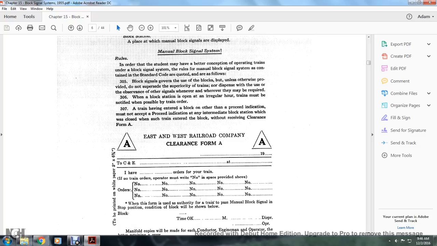Manual block system rules. In order that the student may have a better comprehension of the operation of trains under the block signal system, the rules of the manual block system as contained in the standard code are quoted as follows. 305. Block signals govern the use of blocks, but unless otherwise provided, do not supersede the superiority of trains, nor dispense with the observance of other signals wherever they may be required. 306. When a block station is open at irregular hours, trains must be notified when possible by train order.